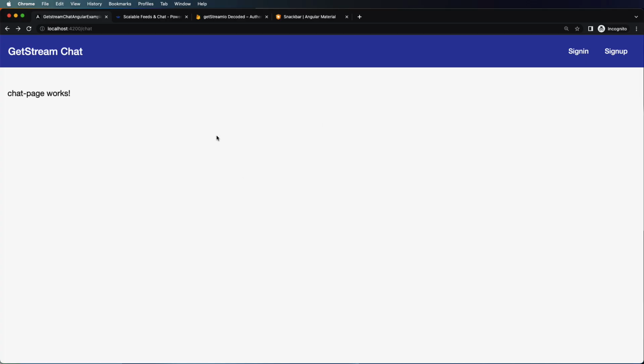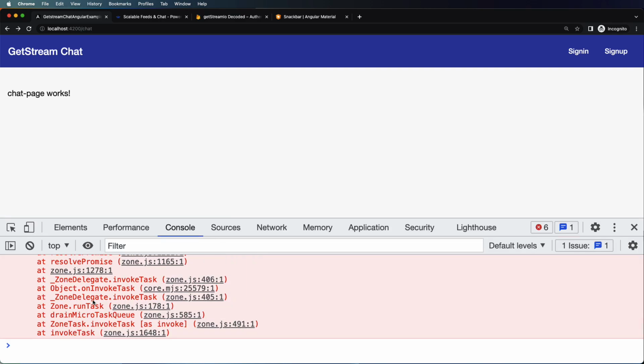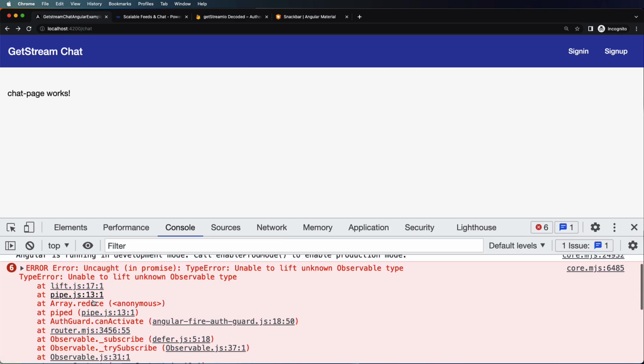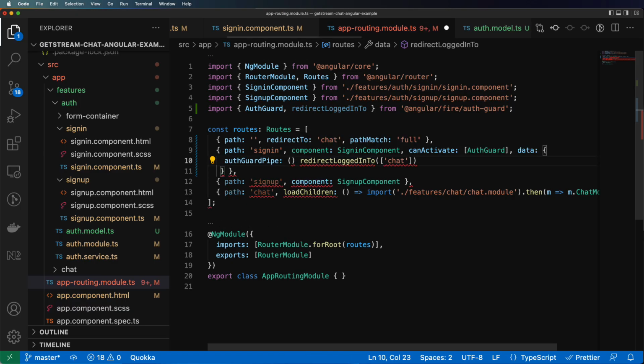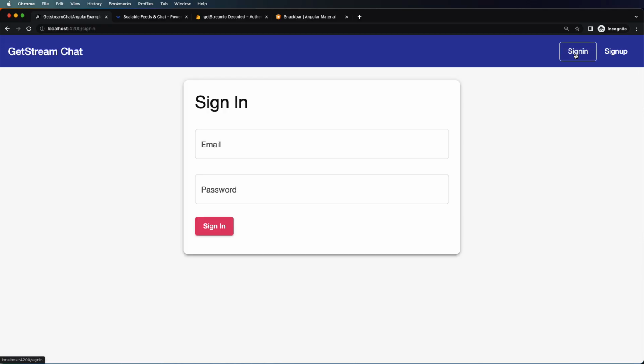Let's save and try it out. I'm currently logged out. I have to go to sign in, and for some reason I cannot do that, we have some error. All right, I think I know what the problem is. Here we have to provide it like that. So now I go to sign in. Now everything works, so I have to log in.